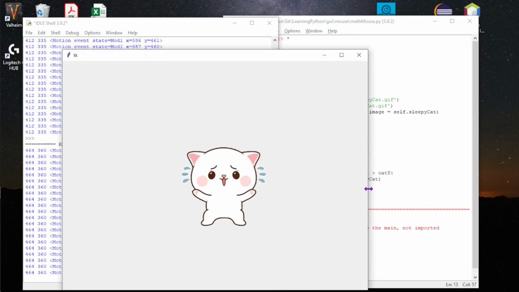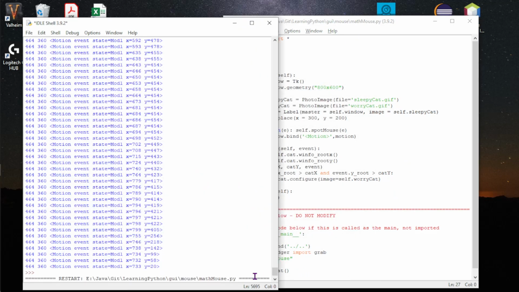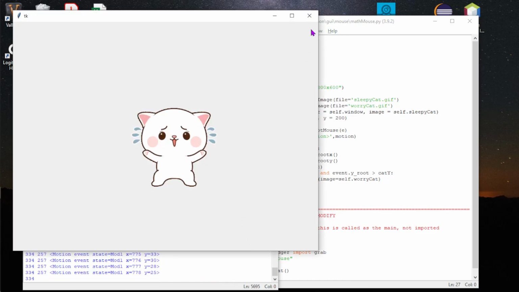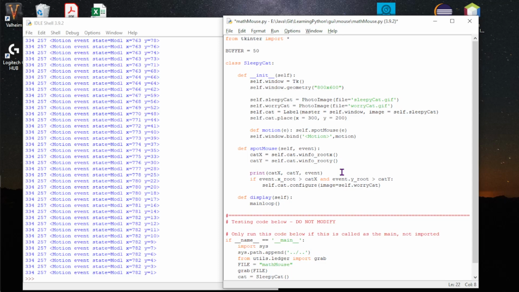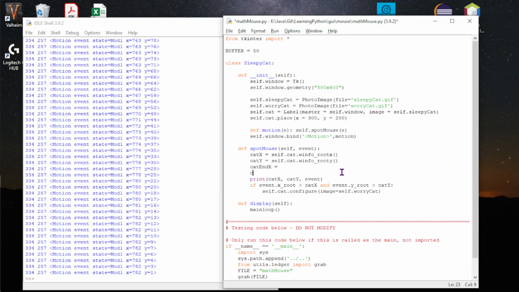The problem with that is I'm nowhere near the cat here, and it pops up as well. So I've got to be careful, because it's not just about whether I'm above or below the cat. I also have to be within the cat. So I don't just need to know the cat x and cat y. I need to know the cat end x and the cat end y. I need to know both sides of it.